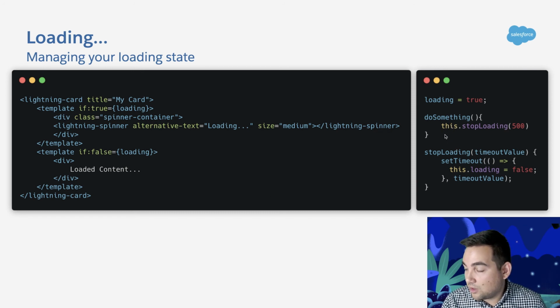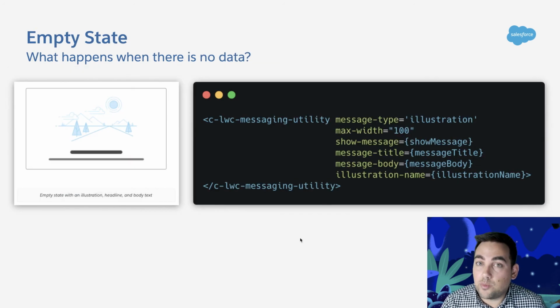We can use a pattern like a stop loading function with a set timeout that allows us to ensure that we're not getting little flashes of spinners, but that we've got a consistent spinner and loading time for each of our components. Another pattern we can rely on is an empty state. It's part of Lightning Design System. They provide loads of illustrations that we can use to display an empty state component.